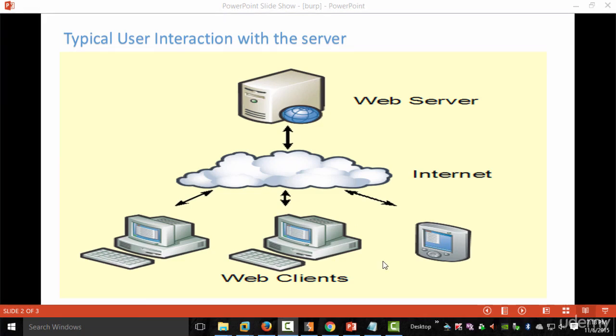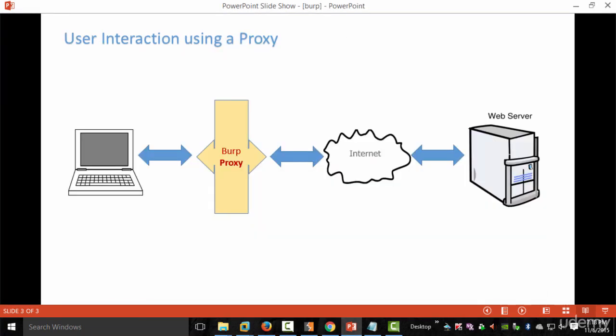Now let's see how that picture looks like. So you have the web users in the left-hand side, and there is a Burp Proxy in between the internet and the web user. So though it is shown as a separate software, it is actually installed in the laptop. And the Burp Proxy can capture all the transactions that are going between your computer and the web server.